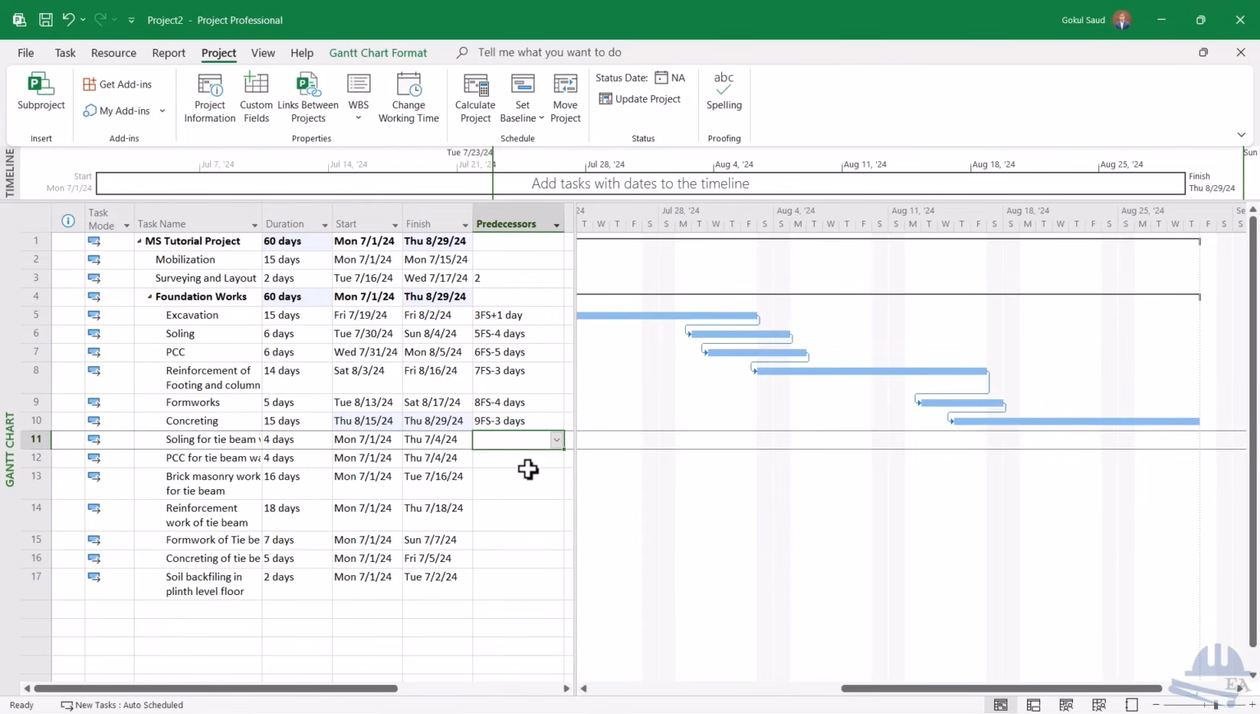But at the site it's not like, today formwork finishes and after, let's say, 10 days the concreting will finish. No, it will not happen. What will happen is that today formwork finishes, tomorrow the concreting will finish, but you have to show the relationship logically in the software. Now the soling for the tie beam foundation. This starts when you have finished the concreting works. So what we do is we'll just put a value of 10 over here.